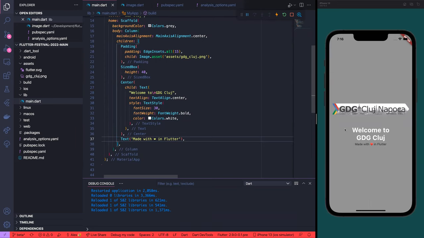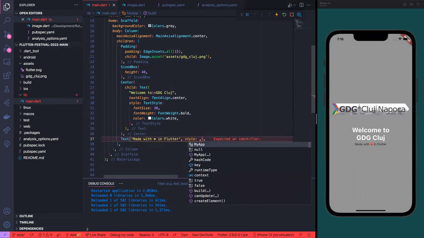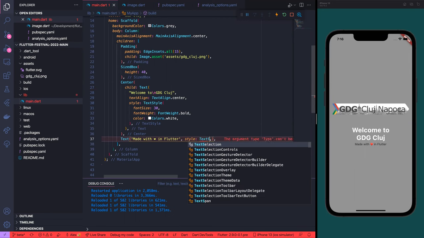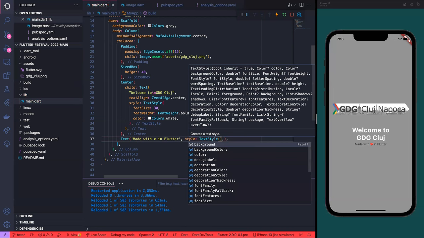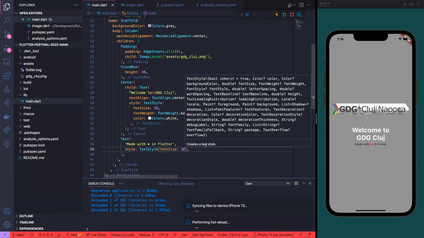We see that it's not actually at the bottom of the app. I would like to give some properties to this text in order to style it a little. So let's style it with a font size of 20. Good. We can go for a text color that can be white. Why not?